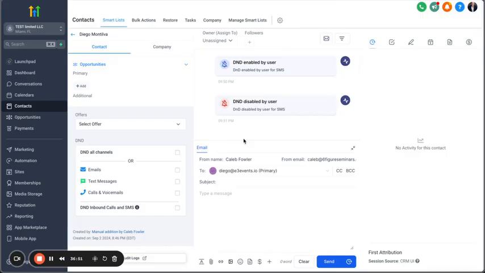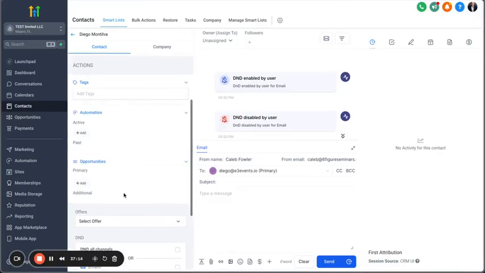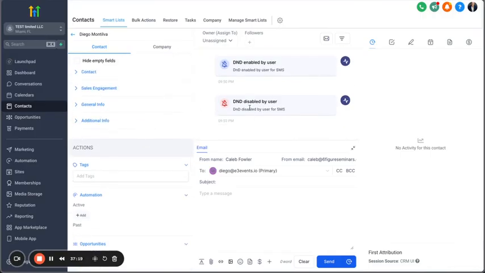If they text or email any of your support email or phone numbers, that will show up here, and then somebody should be able to come here and reply to them, and you will be able to see this activity, right? You will be able to see if they activated or deactivated DND, if they enroll into an offer, and so on. Okay.